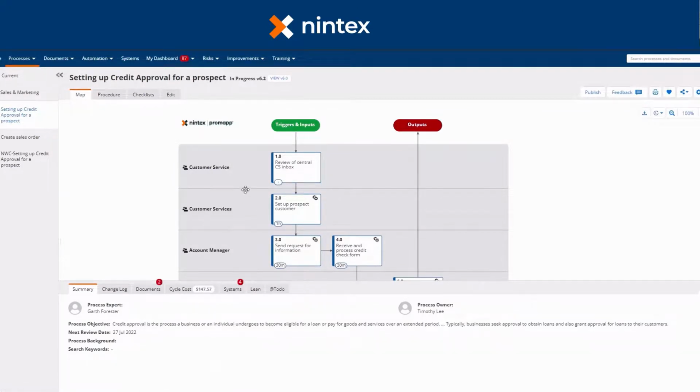Now, of course, because we've got that full version control going on, our end users and the customer services team can still view our published 6.0 version, but I'm working through this edit to ensure we get this right as we define what is our current state process and we start to redefine that into a future state process.